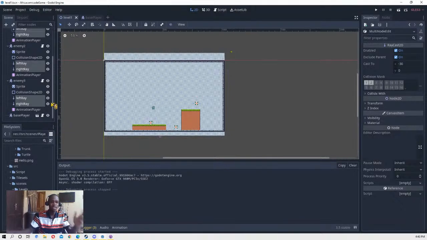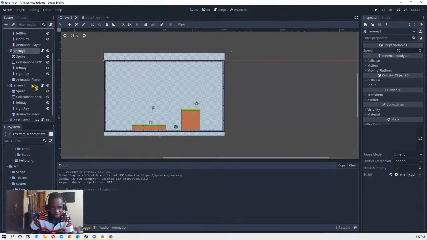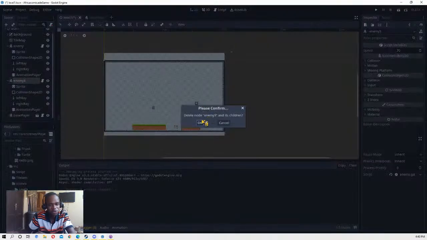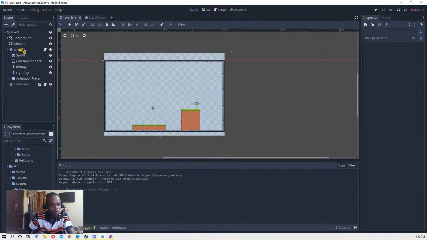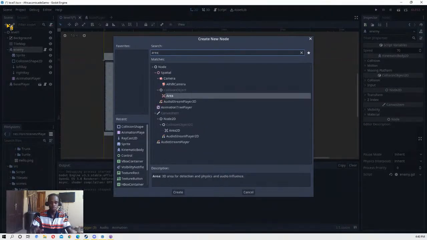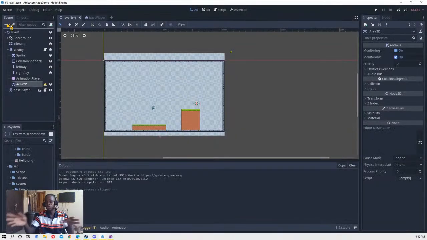We are going to create an area for all these enemies. I should just create one and copy and paste. Let me delete all these enemies, create one, and copy and paste. I don't want to create them one by one. So we have one enemy now, and we add an area node. It's used for detection of bodies and audio. You can use it for audio influence, but we are just going to use it to detect our player here. So let us call our area PlayerDetector.